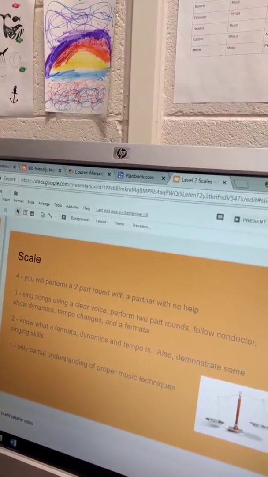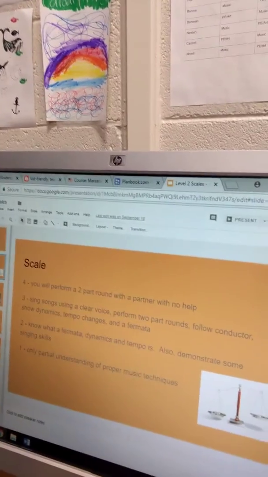I know you probably can't see it super great because it's on my cell phone, but it says all the parts of the scale. To get a 4, they will perform a 2-part round with a partner with no help. To get a 3, they need to sing songs using a clear voice, performing 2-part rounds, follow the conductor, show dynamics, tempo changes, and a fermata.